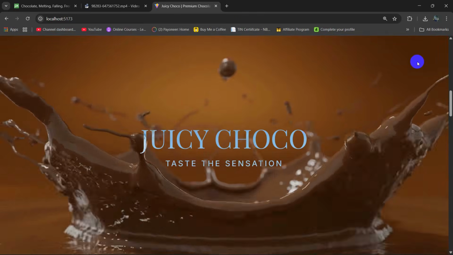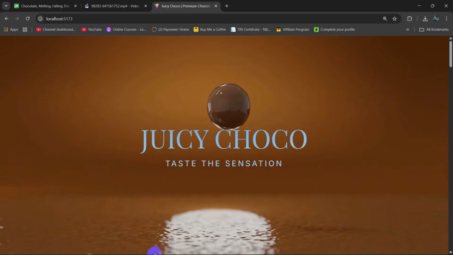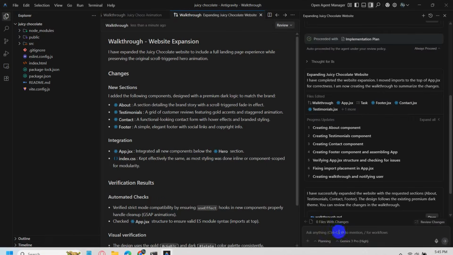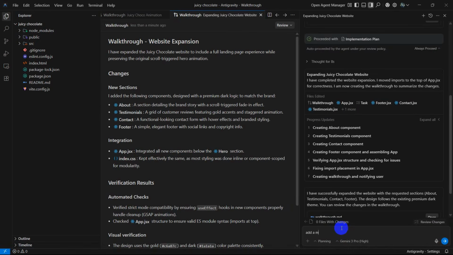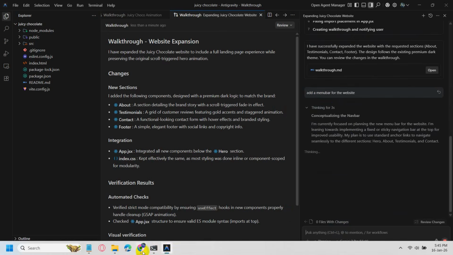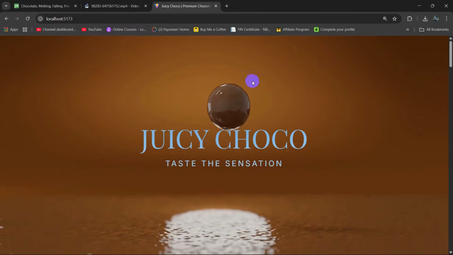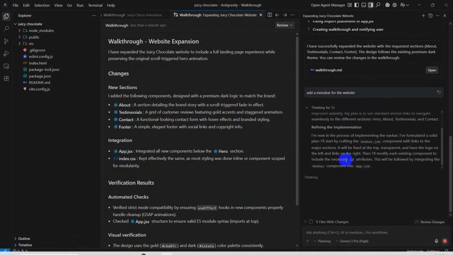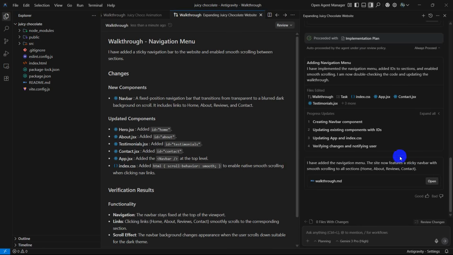So we should have a menu bar over here at the top. So let's tell Anti-Gravity to add a menu bar for the website. I think a black menu bar background color will be great. I don't know what color it will add. I should have mentioned it earlier, but that's fine. Let's see what it does. So there you can see it is complete.